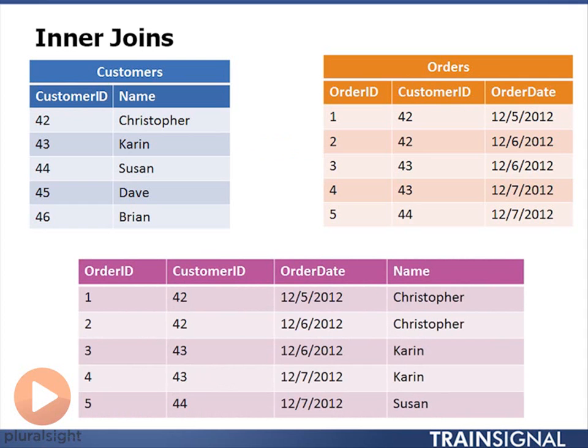Now I also want to highlight the fact that it's going to return a customer each time that it matches an order. So for Christopher, there were 2 orders, so we see Christopher twice. For Karen, there were 2 orders, so we see Karen twice. But for Susan, there's only 1 order, so we only see Susan just that one time. Let's take a look at a simple inner join.